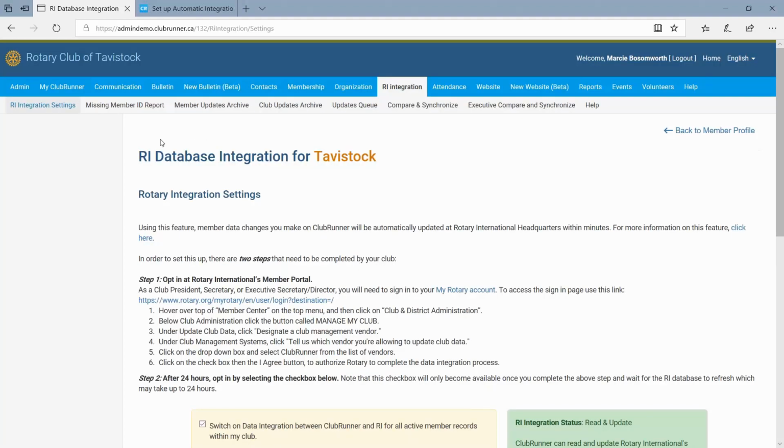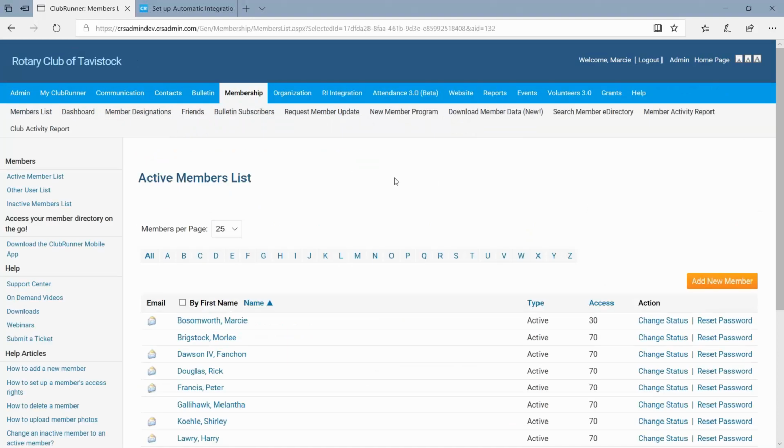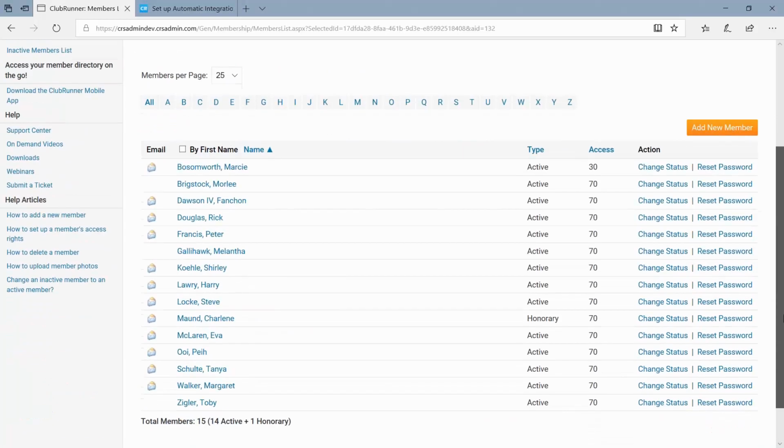Okay, so I want to add a member because we need to add this member not only in ClubRunner but also in RI. So the next step is I'm going to add a member. I'm going to go along these top blue tabs. I'm going to click on membership, and I'm going to go to member list. I want to go to the list of my members, and we're going to add a member in. These are the current members, by the way, all fictitious. None of these people are real.